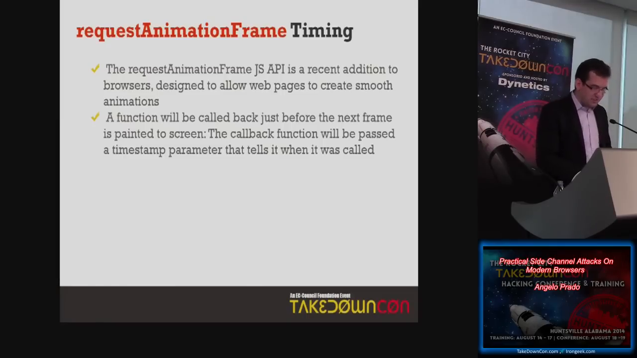A function is passed to you that tells you, before something is painted on the screen, when it was called, with a timestamp. So you can measure how many things are being rendered. You can basically measure how fast you are rendering a page. And this is a feature, not one of those.